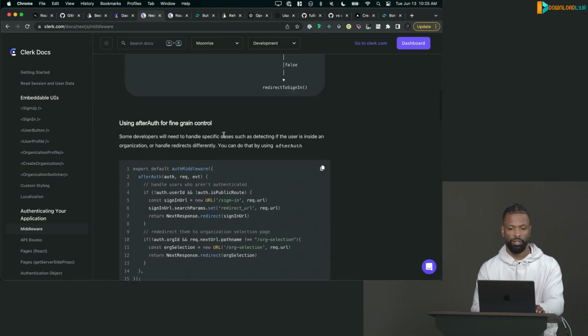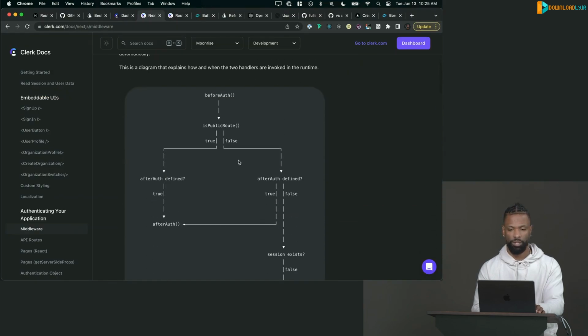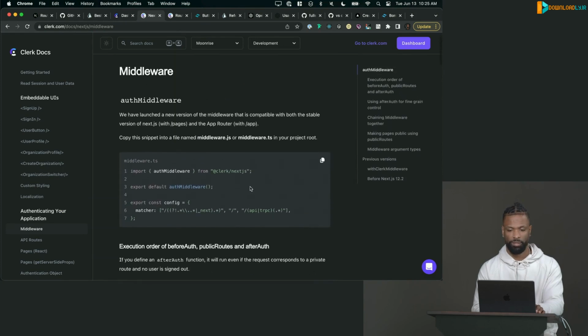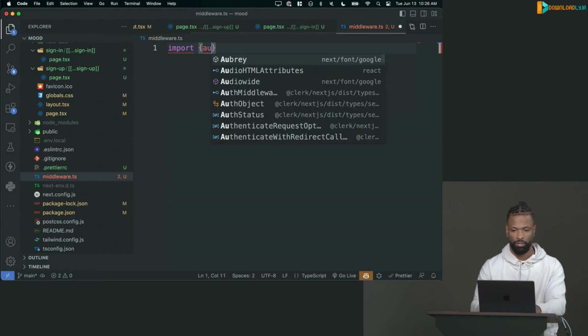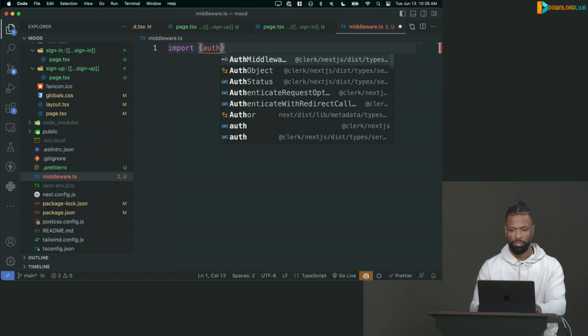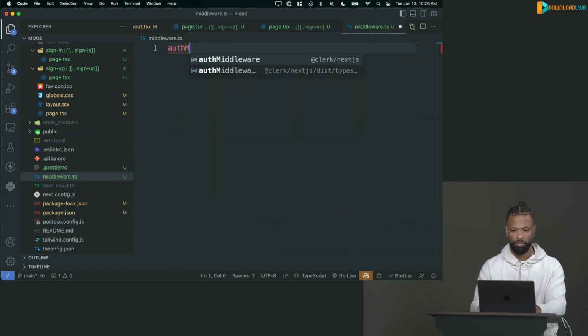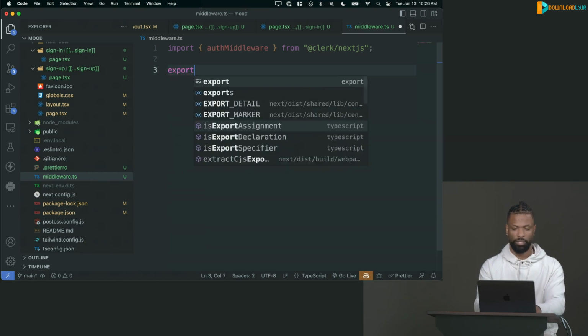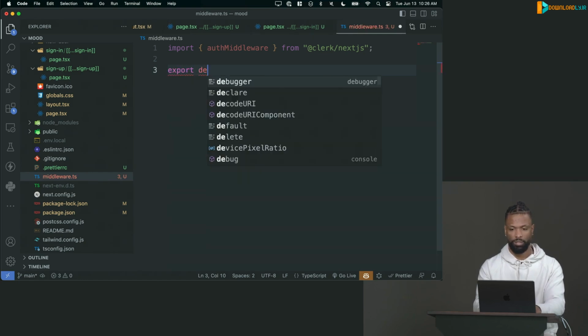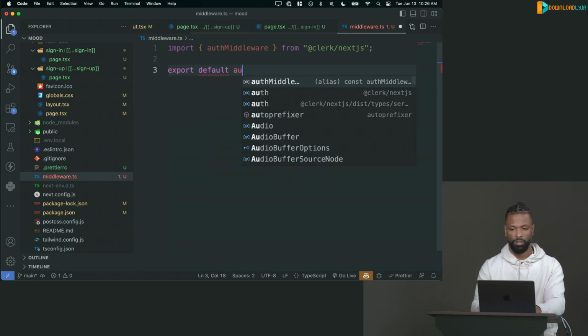All right. We have this really cool chart here that does some advanced stuff. We're not going to talk about that. What we're really going to do is take this auth middleware that they have and export that. So let's do that. I'm just going to type it out, and then it should bring it in for me. There we go. Import authMiddleware from clerk Next.js. Then we're going to export default authMiddleware.